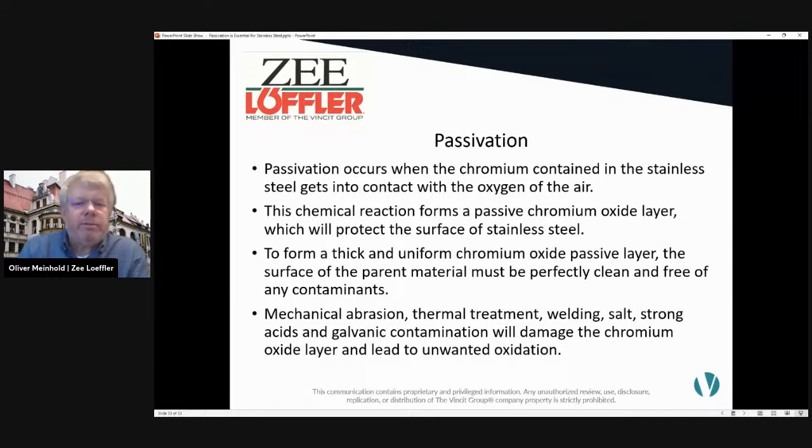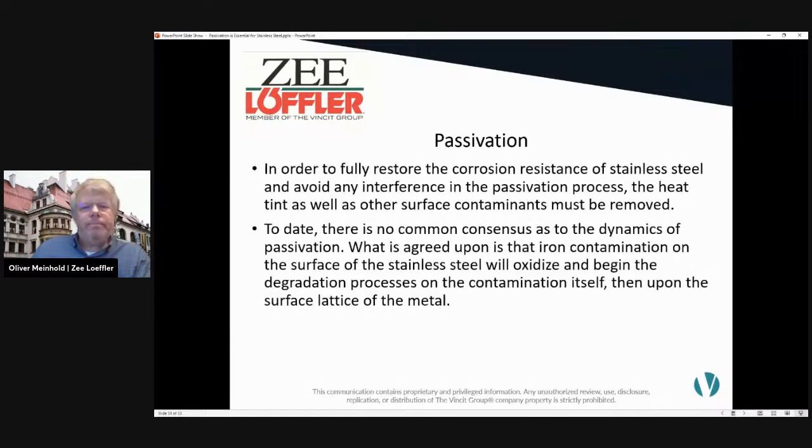So like I said, to get a thick and uniform layer, we want to make sure everything is free of any contaminants. As soon as you apply any mechanical action, abrasion, etc., your passive layer is destroyed. So what you can do, you can basically restore this whole thing by applying a new passivation process. But still, I would first really clean everything and make sure that all the other particles, dirt, whatever is on there is removed.